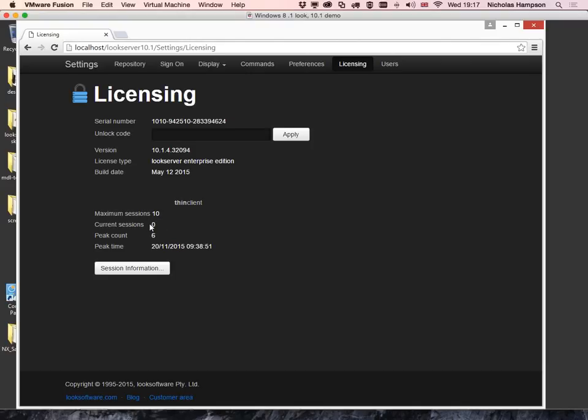And you can then go in here and actually have a look at your peak count and peak time. You can also look at session information to see how many sessions are open at this point, all those kind of things, and actually close some of them if you need to.